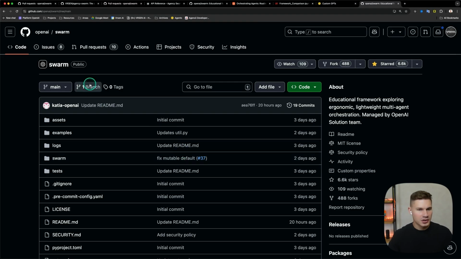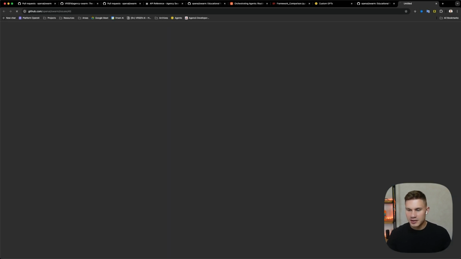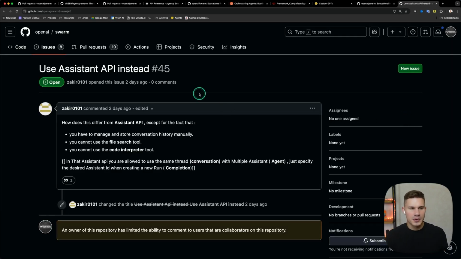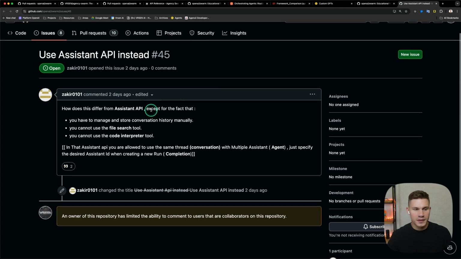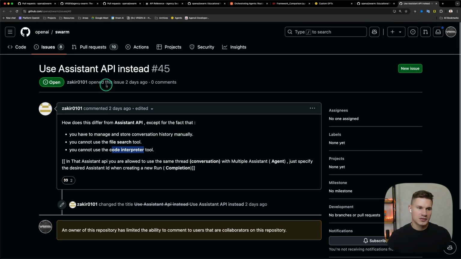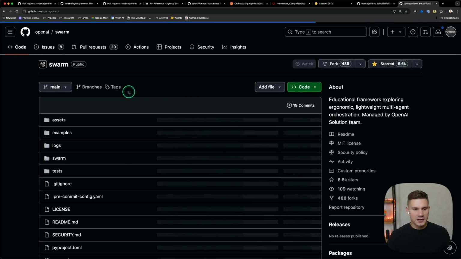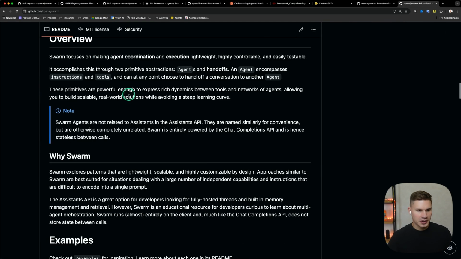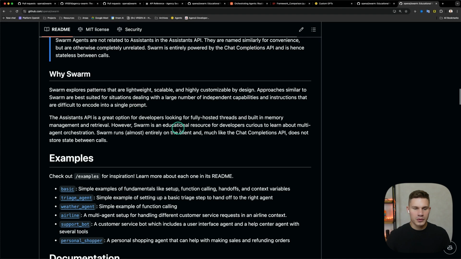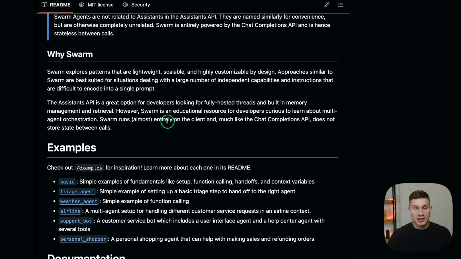Another thing that I found interesting about this framework is that it's actually not based on Assistants API, and there is already an issue about this, that you cannot use file search, you cannot use code interpreter out of the box, and you have to manage and store conversation history manually. However, I think it's been done on purpose, because here they say that they wanted to provide you with a solution that can run fully on a client and that does not share state between calls.